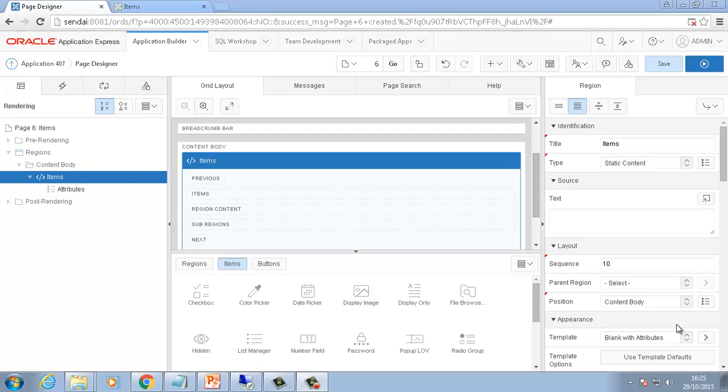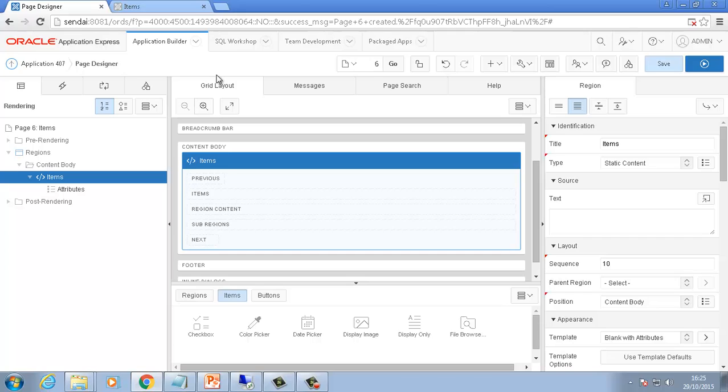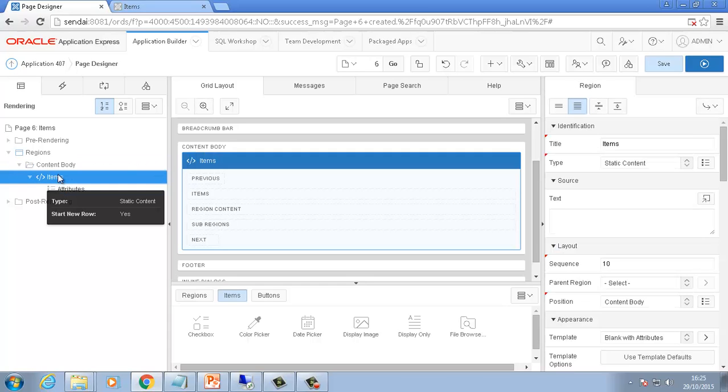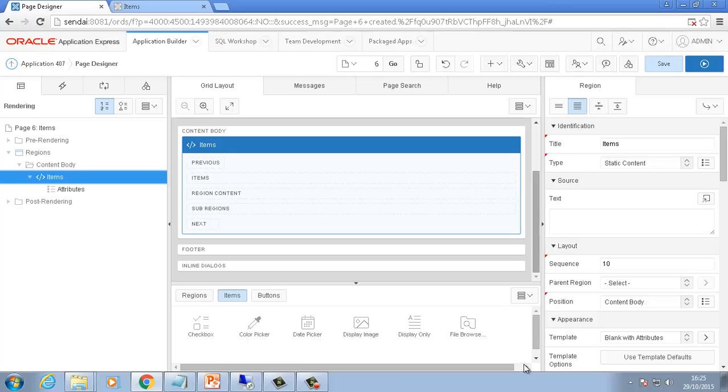In Application Express, we have the central window which is called Grid Layout. Here we represent items, placeholders for our regions. Our regions are the closest equivalent to a Forms data block. So if I click on items here, and this highlights, using the gallery down at the bottom, I can start to drag components into this window.